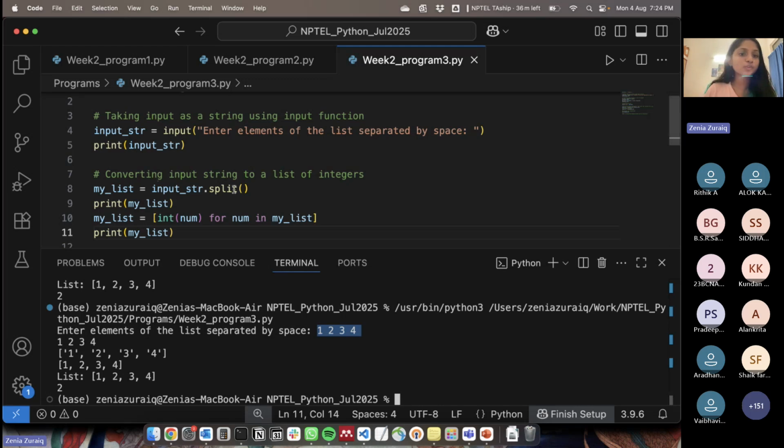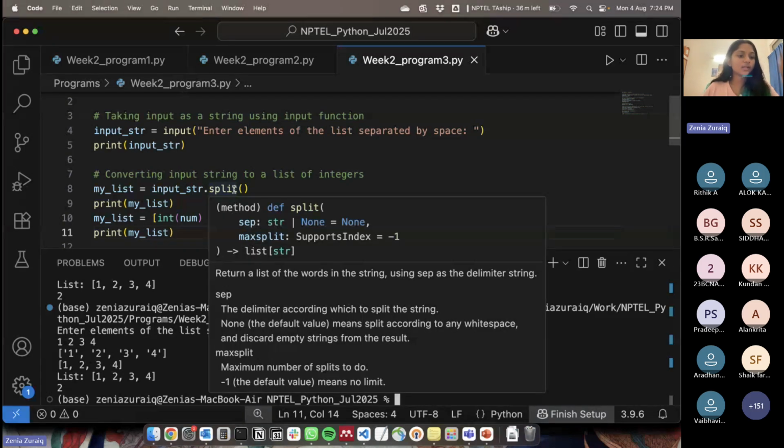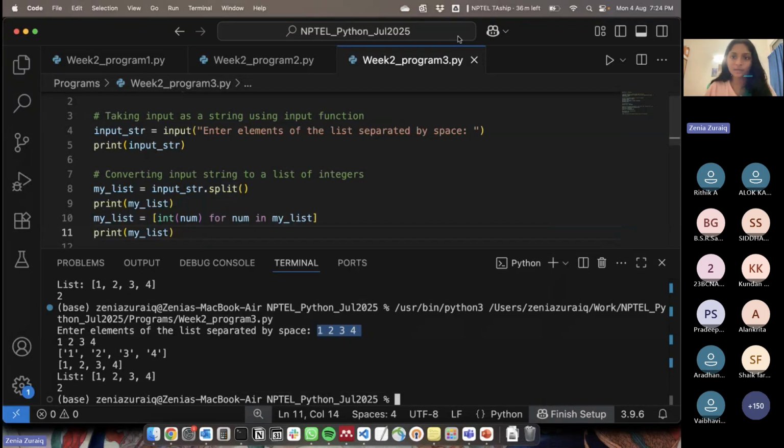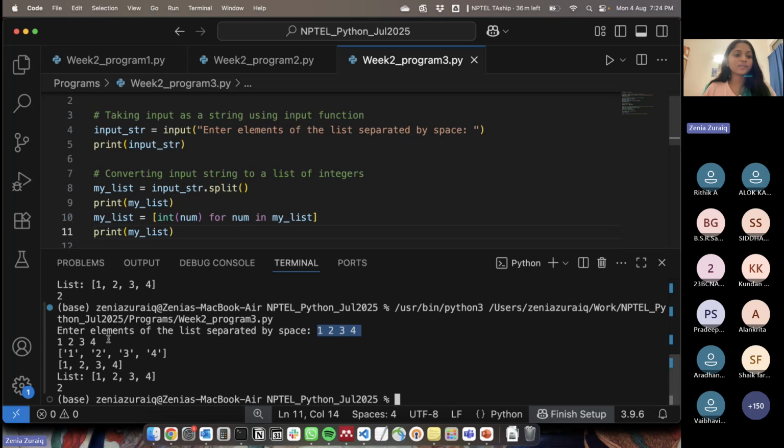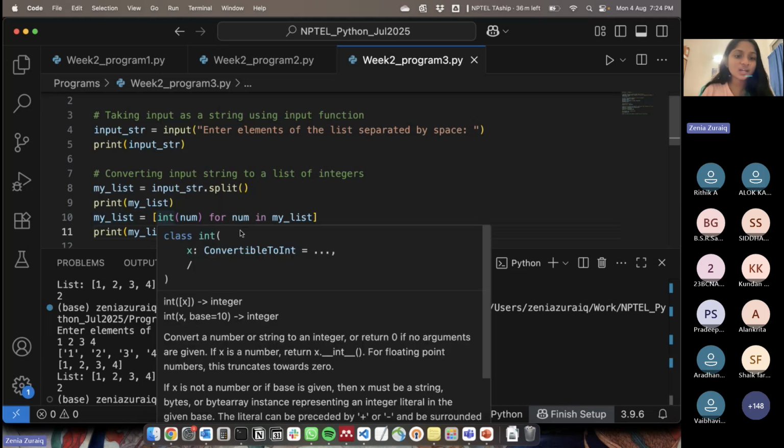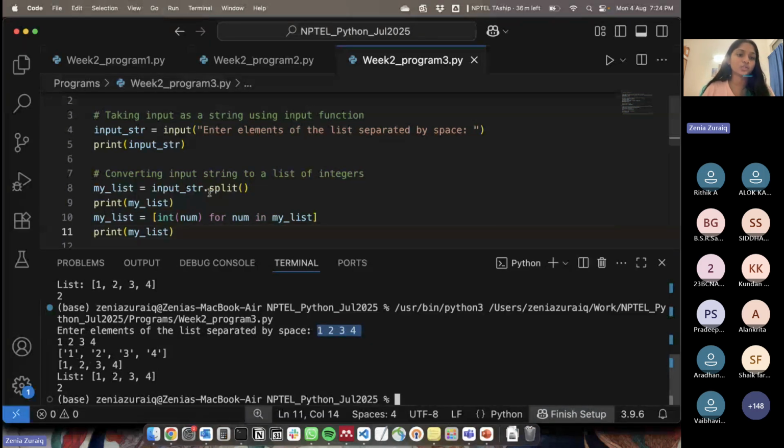Then when I use split, split takes each element which is separated by a space and stores it into a list. You can see the definition here. Split basically returns a list of the words in a string using separation as the delimiter. That means it sees the one, and then it's separated from two. So one gets stored as one element, two as one element, three as one element, and four as another element. But you can see that they are in quotes, which means they are considered to be characters, not numbers. That's why I have to do this extra step of converting everything into an integer. Once I do this step, I get everything as numbers.